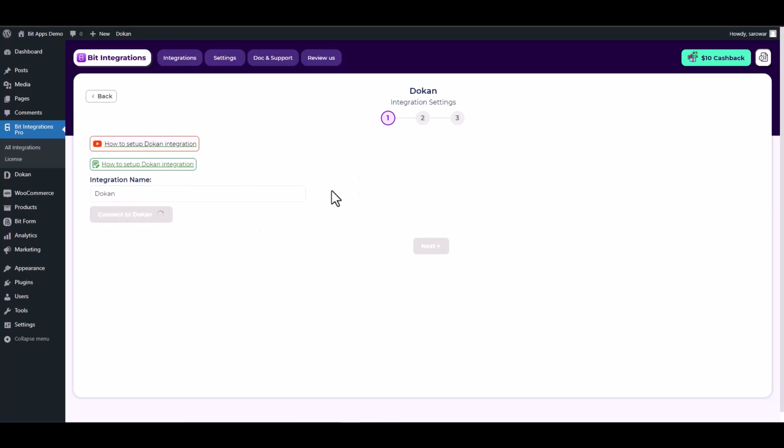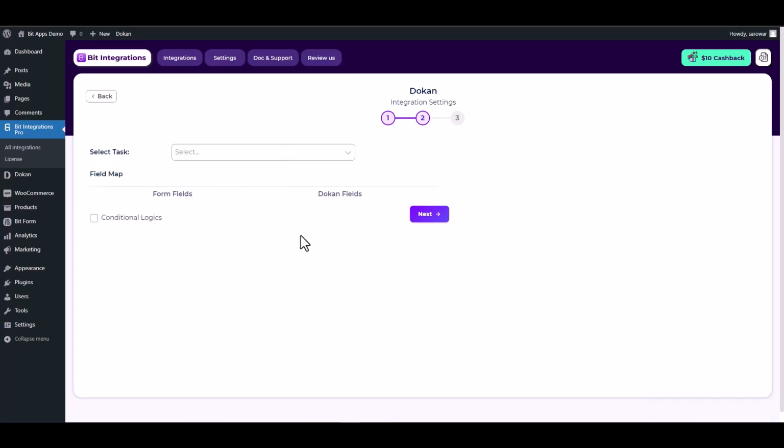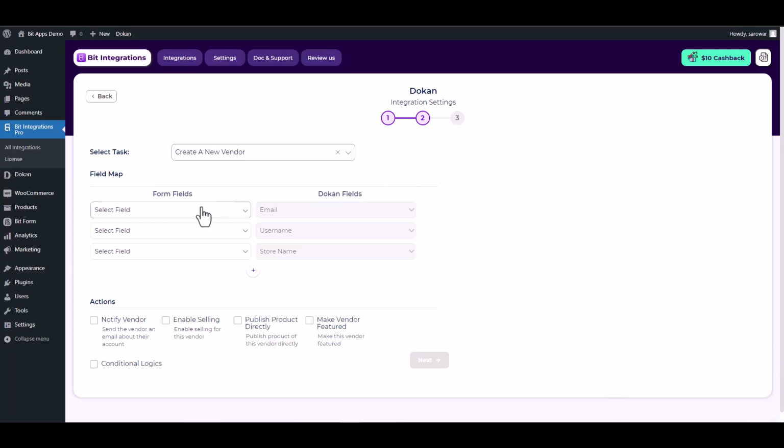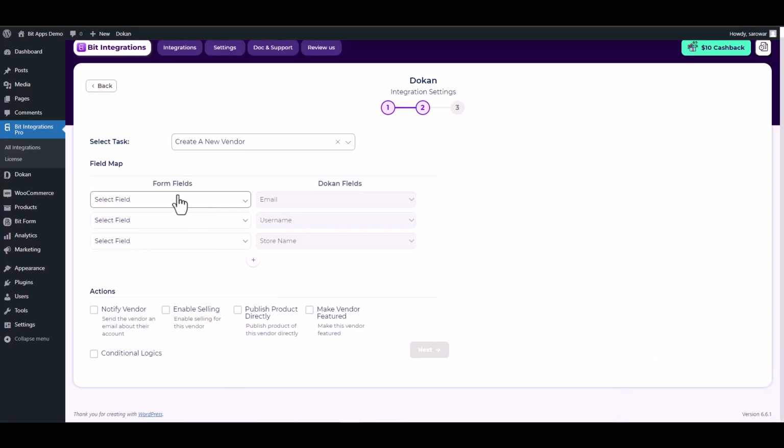Connect to the Dokan. Dokan connected successfully. Next. Choose a task. I am choosing to create a new vendor. Map the respective fields.